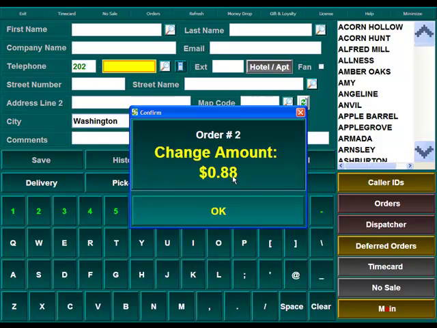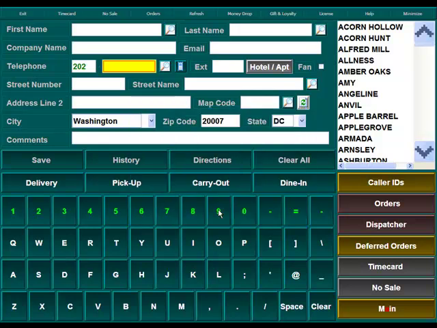At this point in time, the customer receipt should have printed. Your cash drawer should have been opened so that you can make the change. And also, if you have a kitchen printer, the whole order would be printed in the kitchen for the cooks to make the order. We're going to click OK, and that will finish taking the order in the Carry Out function.